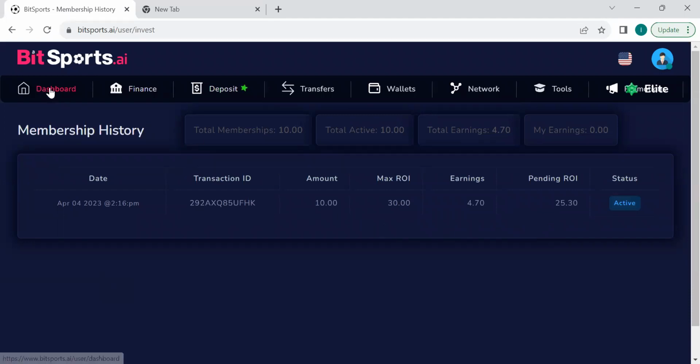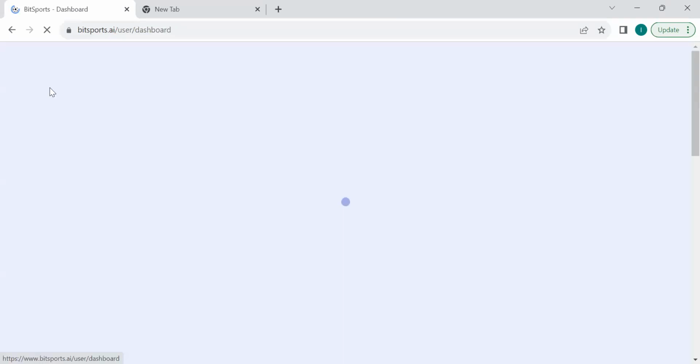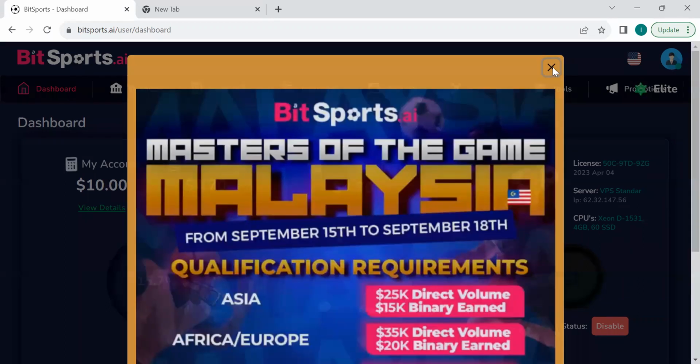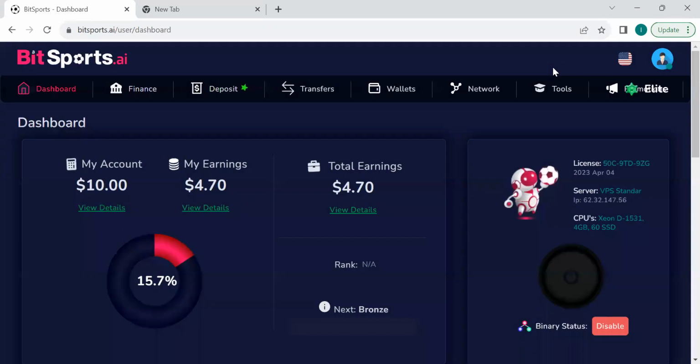So now I can start using these functions. Okay, now you see the pop-up message, Bitsports AI, Masters of the Game, Malaysia, from September 15th to 18th. Are you going to be there? So now all you have to do is click on this close sign. It's a star sign. Just click on it. It's closed. Then you have access to your account. Are you getting it? You have access to your account.